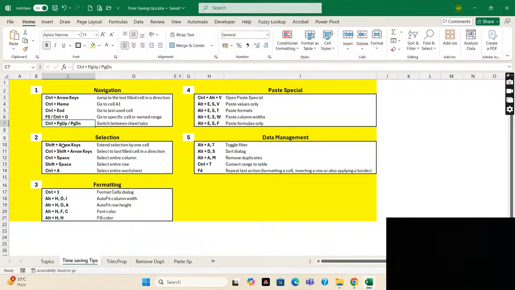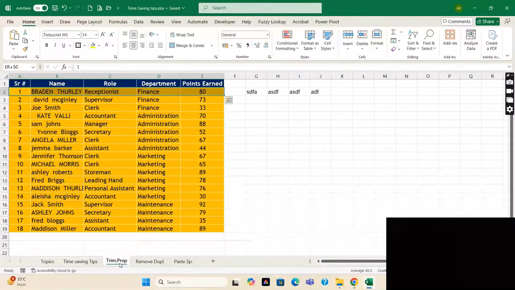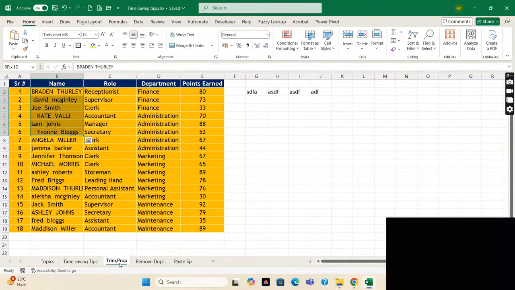And after this we have Shift arrow keys. Like in Control arrow, only our cursor is moving, but with Shift arrow keys our selection is moving. Meaning if I have pressed the Shift key and I'm pressing the right arrow key, it is selecting rightwards. Like here in this multiple column data, I am pressing Shift and right arrow key, so it is selecting multiple columns one by one. Same for downwards and leftward also.